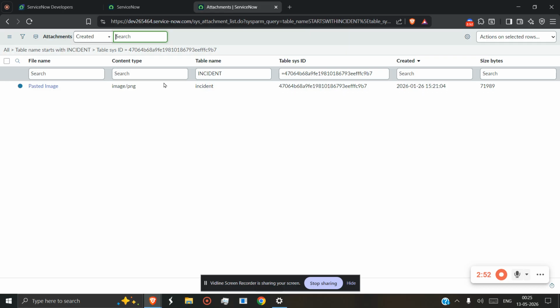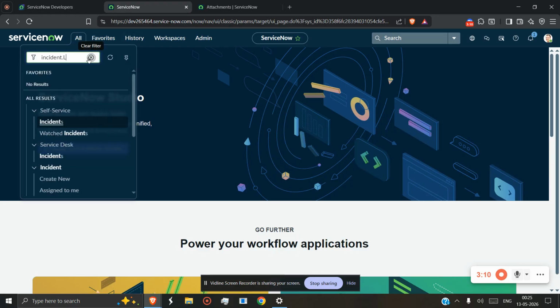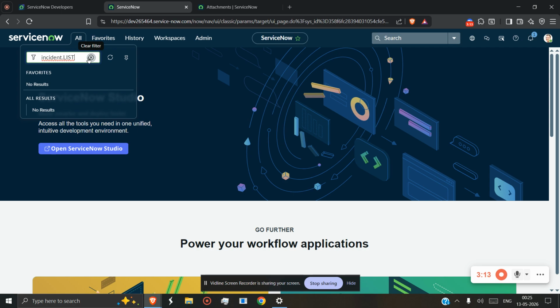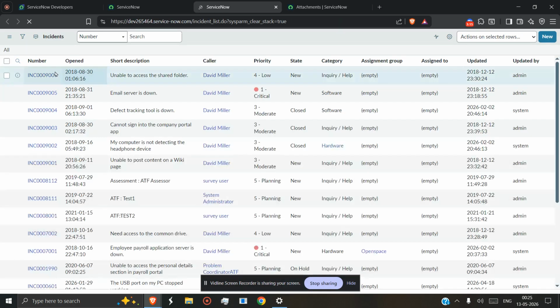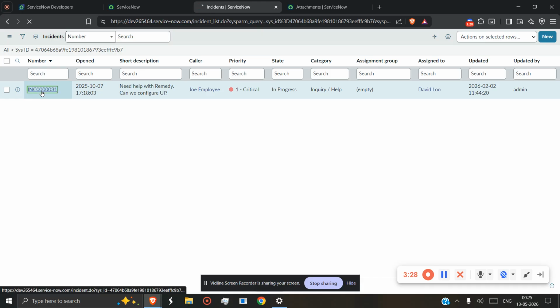So this is the attachment table I went through. I took a random record from the incident table. This is the sys_id of an incident record. Let me just navigate to this particular record as well. I'll search with the sys_id that I copied from the table. So this is the INC.